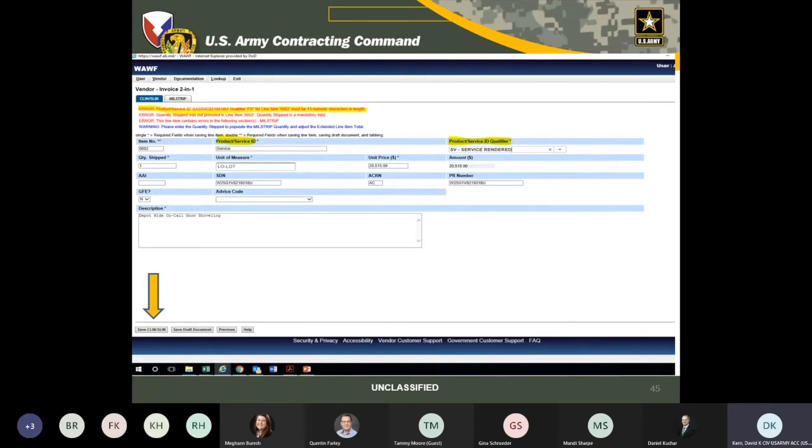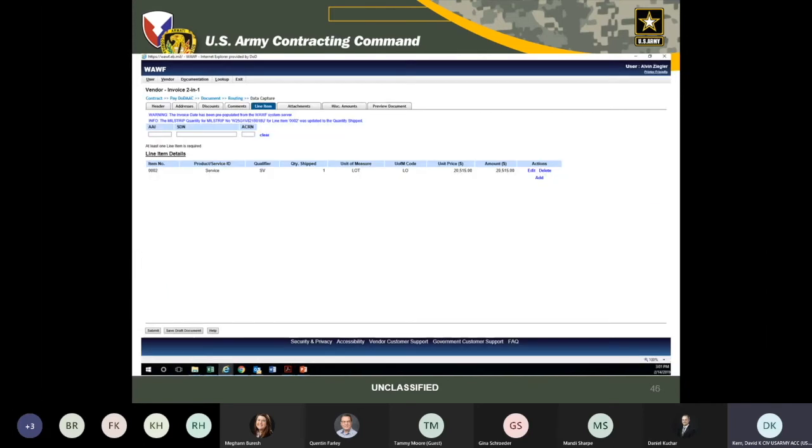And then the field to the right of that is the product service ID qualifier, which is a drop down. And in this case, you can choose services rendered. And once you've done that, and if you review it and your unit price is correct, you can save your line item data by clicking Save CLIN/SLIN in the bottom left-hand corner of the screen.